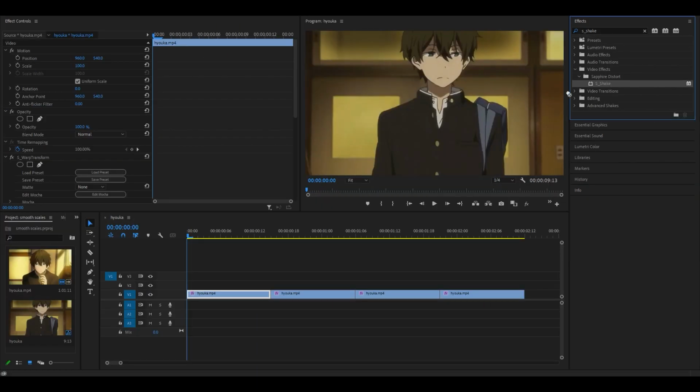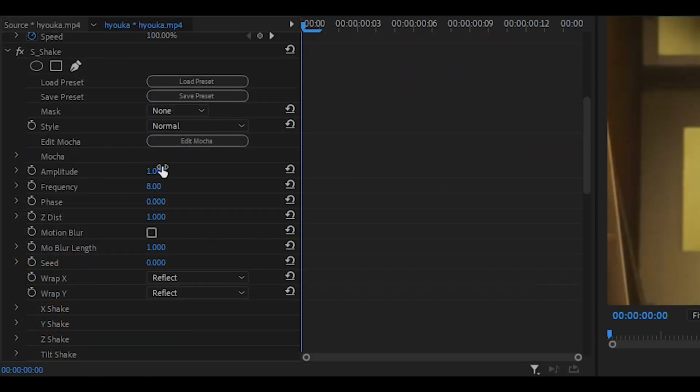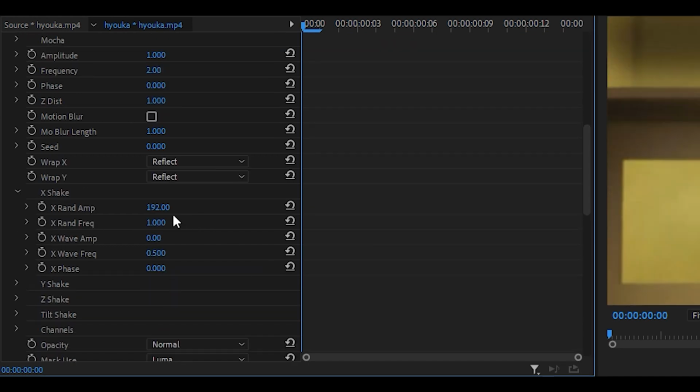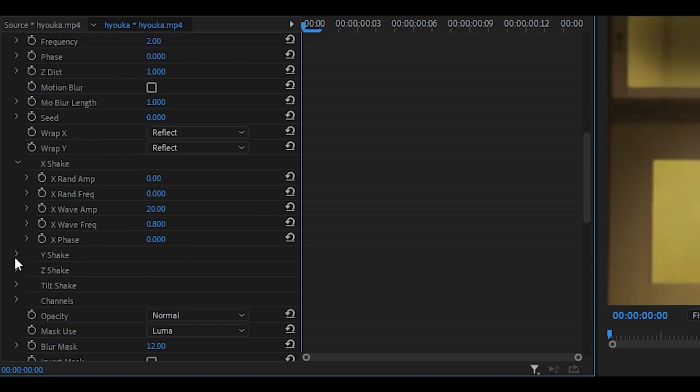You can improve this by adding on the S-shake effect, but you want to add it on top of the warp transform effect, and just copy down my settings. So for the amplitude, leave it at 1, frequency should be 2. Open up the X-shake, and you want to set both of these to 0. Then it should go 20, and then 0.8. Repeat this for the Y shake as well.